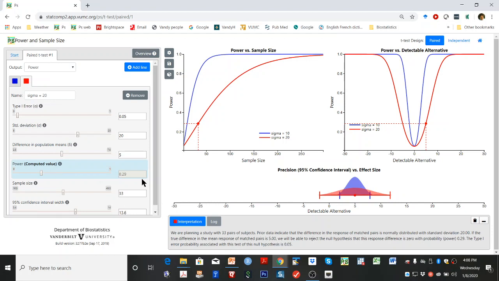If I want to know the power to detect a difference of 5 when the sample size is 45 and sigma equals 20, I select the red tab and then enter 45 in the sample size field. The resulting power is 37%.